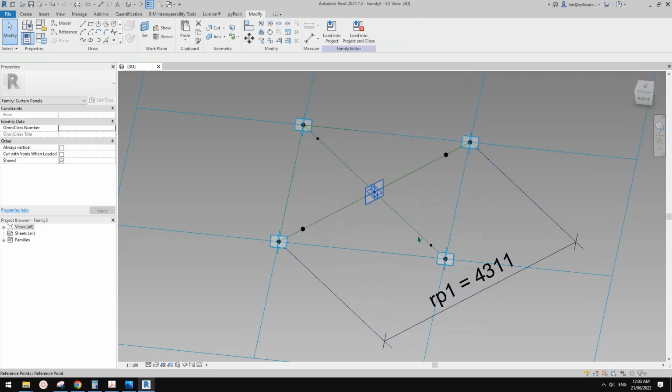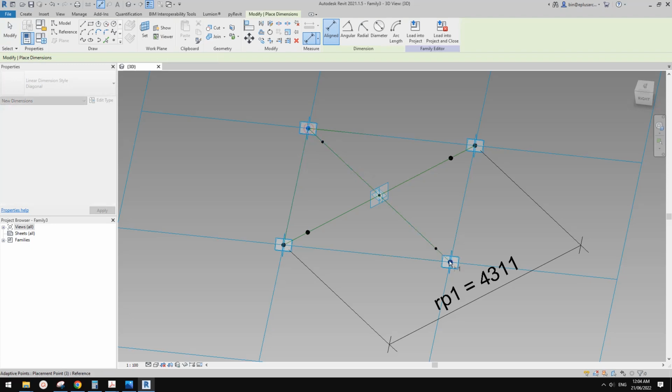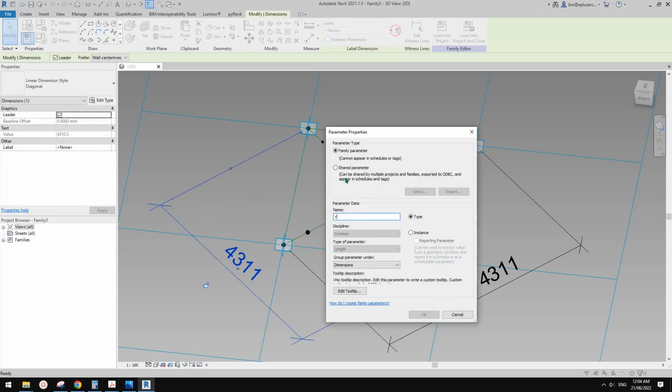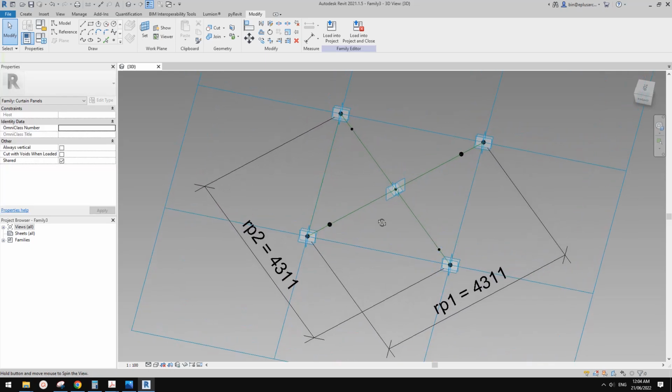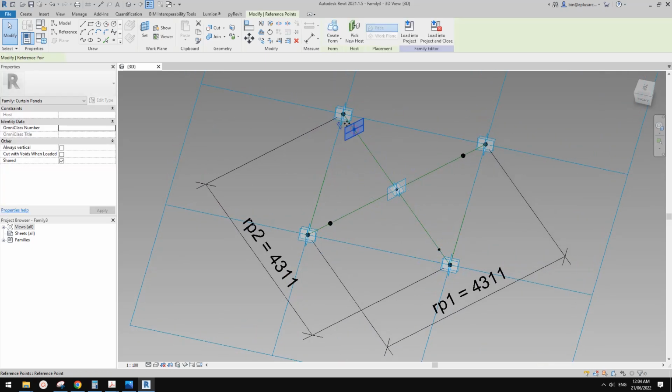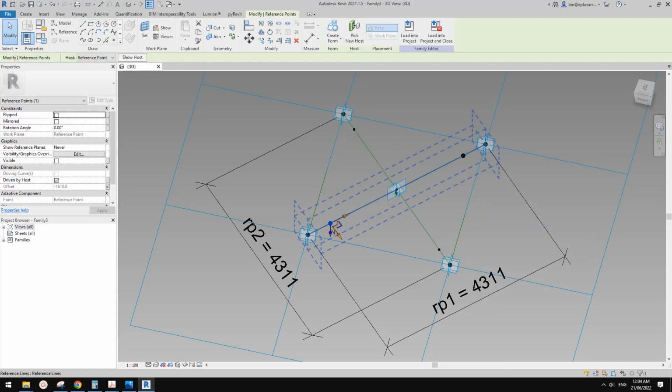Okay, and we need another one. So same, set the work plane first, and dimension, and so RP2. Okay, so reporting. Now this is, let me have a look, x. Okay, and this is y.